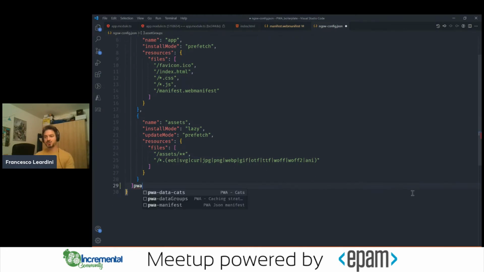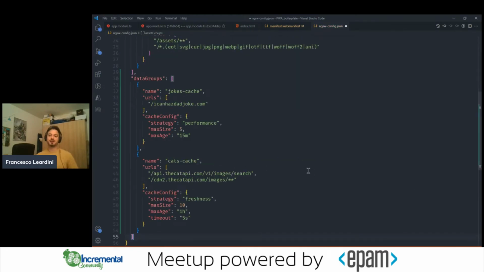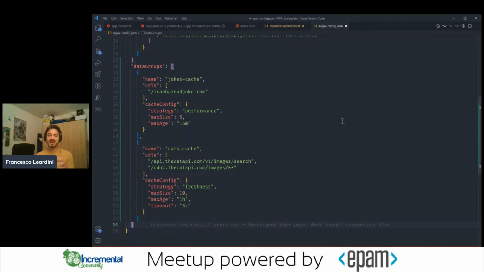However, we can also provide another property called data groups, also an array, and here we can define all our target URLs, and for each of them we can define a different caching strategy. In Angular, the cache first strategy we saw before is called performance, and the network first strategy is called freshness. These are at the moment the two available cache strategies we can implement on our side. So we give a name to the cache, and then we can define the URL that we want to cache.